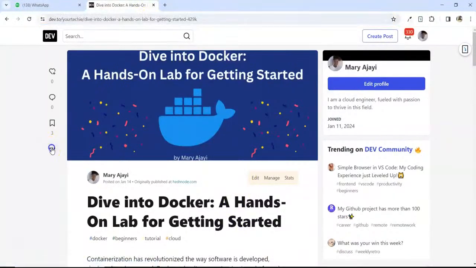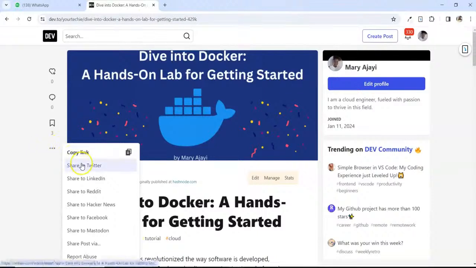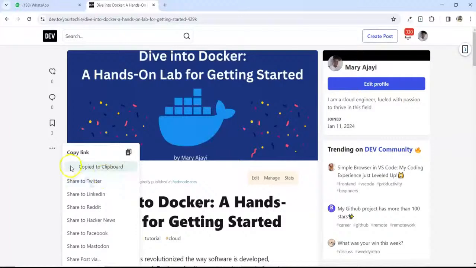I can also come to these three dots here and see I have the option to copy the link directly to my clipboard. Then I can share it with anybody I want. I can click on share to Twitter, share to LinkedIn, share to Facebook, or share post via any means. So since I clicked on copy link, I can just go to where I need to paste the blog URL, and I do that. Basically that's everything you need to know.